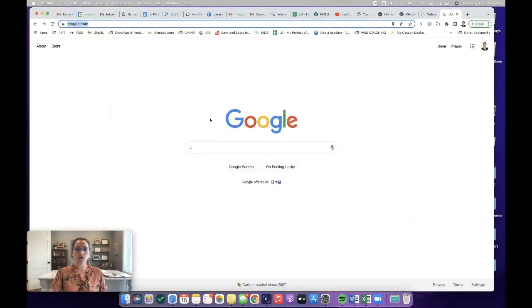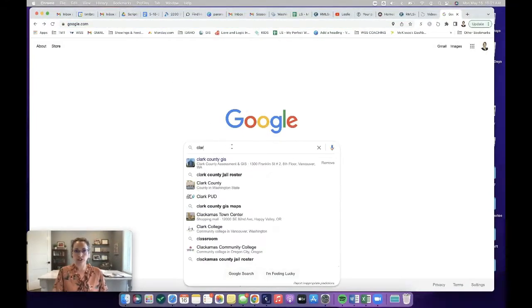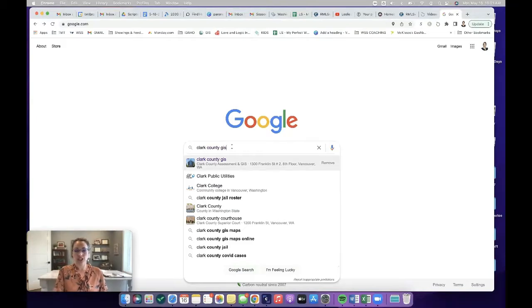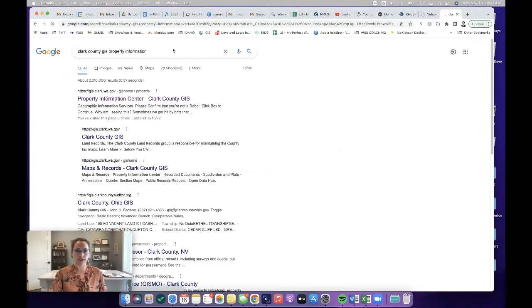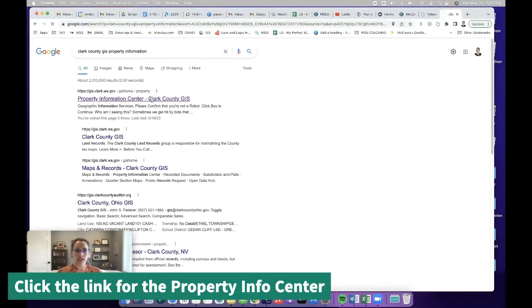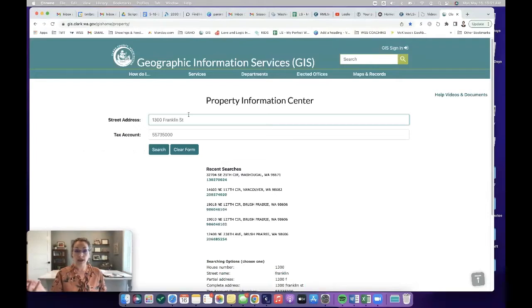All right, here I go into my little tutorial. Okay, so getting to GIS is really easy. Just type in Clark County GIS. I actually usually just put in property information because then I can get there faster. Property Information Center, and then you just search by an address.